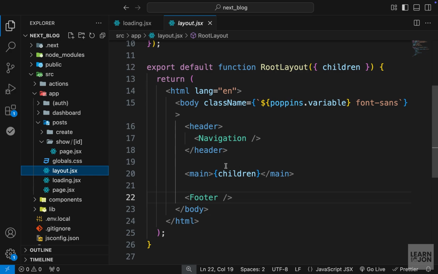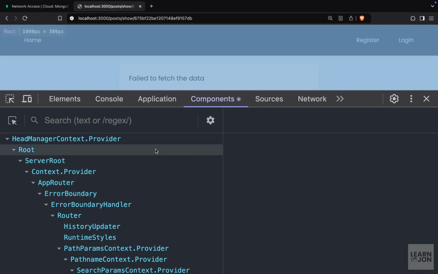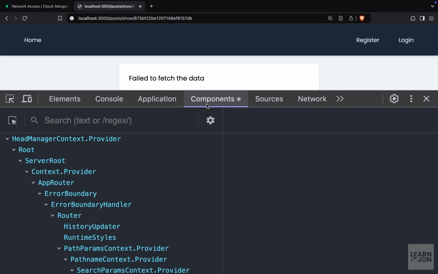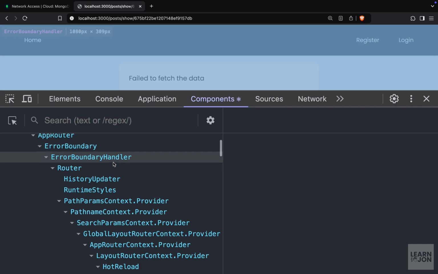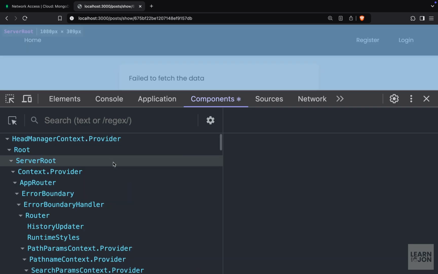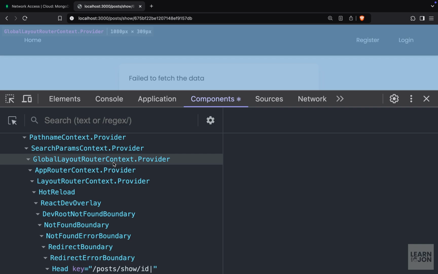So in our layout, we have this children prop and all the components go within this children prop, right? And Next.js behind the scenes will wrap this with a suspense component. And if you like to dig deeper and see how it looks and how it works, I recommend installing React DevTools. And using that, you can see the components that are being used in the component tree. And you can see we have a lot of components that Next.js is handling behind the scenes.